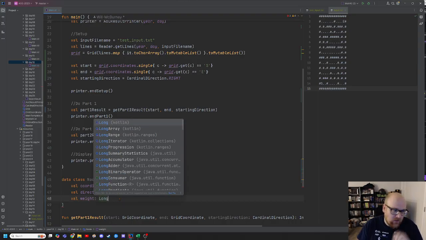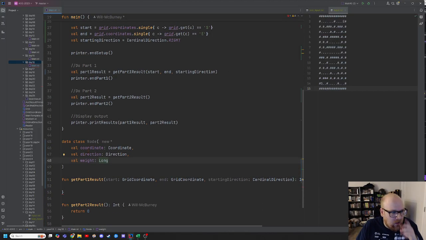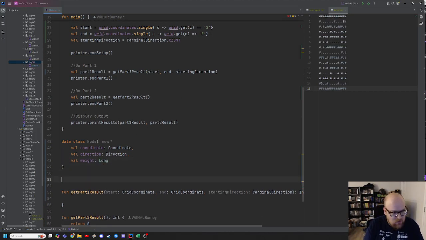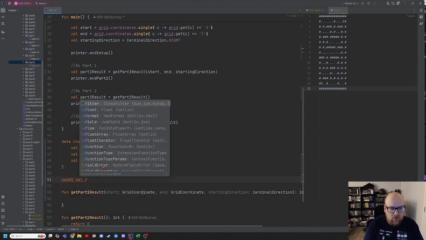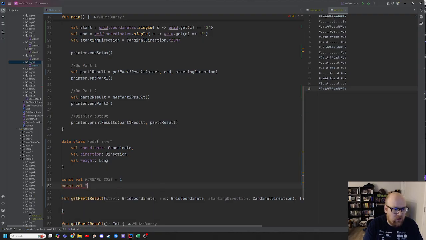Let's just do long, because I bet the big one is going to be really long. And then it's going to be const val forward cost equals 1, const val turn cost equals 1000.